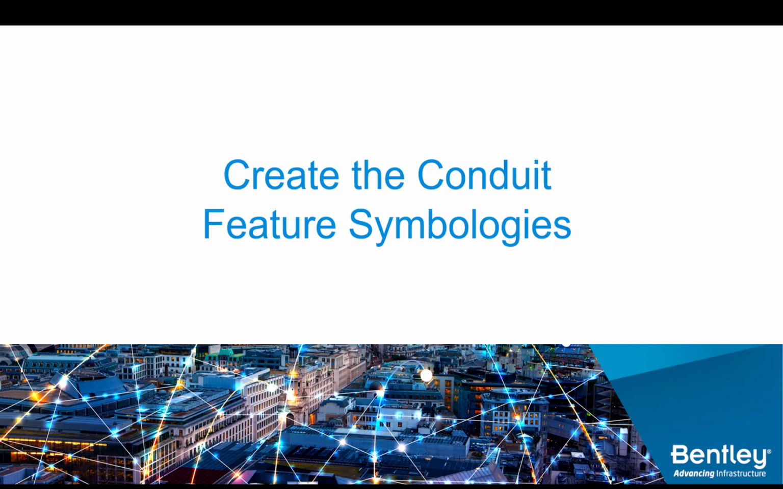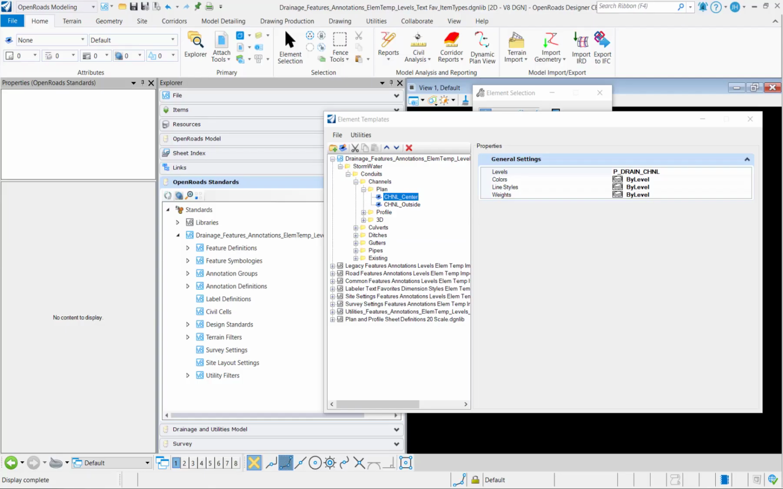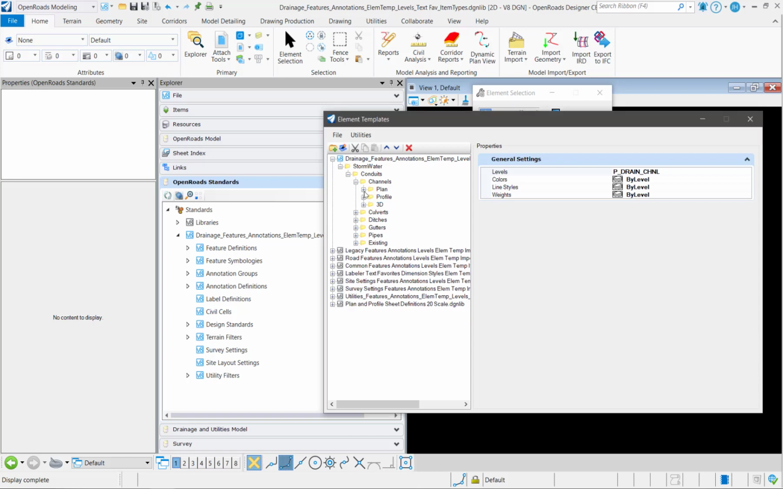In this video, I'll be going through the process of how to create the feature symbologies for a conduit feature definition. As a quick review, we started by creating the levels, as the levels are going to be used by the element templates. And then we created the element templates, which will be used by the feature symbologies. And then those feature symbologies will be used by the feature definitions. So in a sense, we're working our way from the lowest level to the top level, working our way backwards.